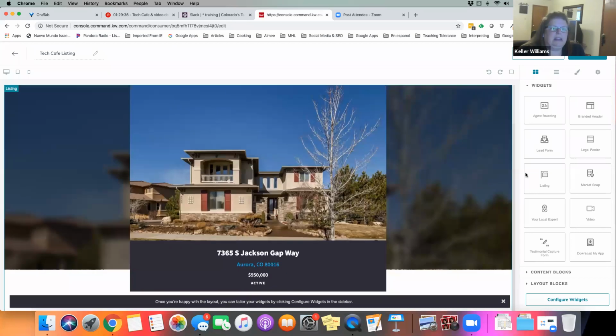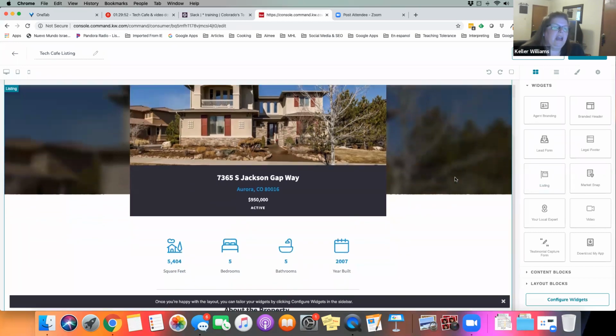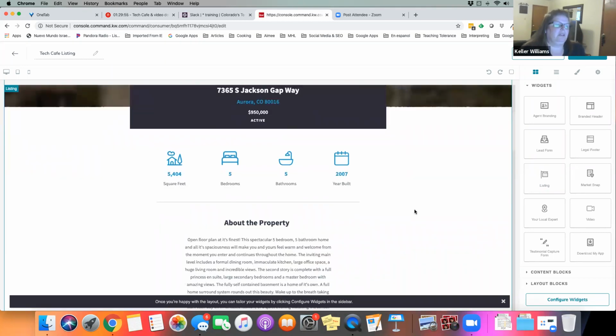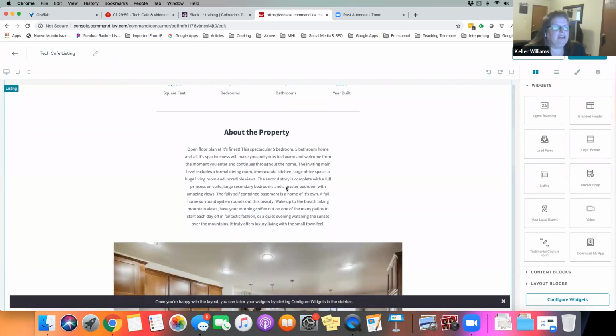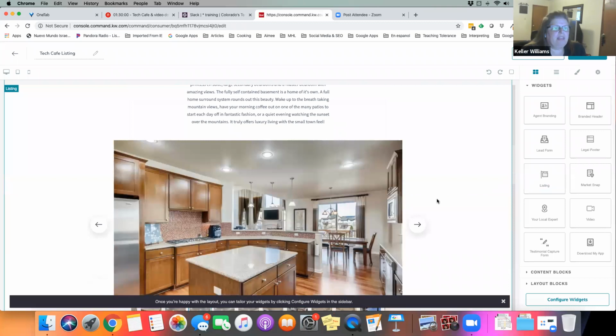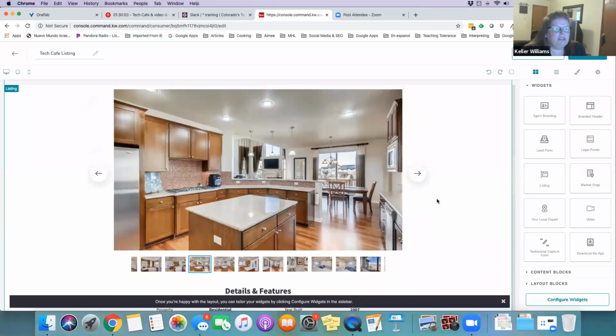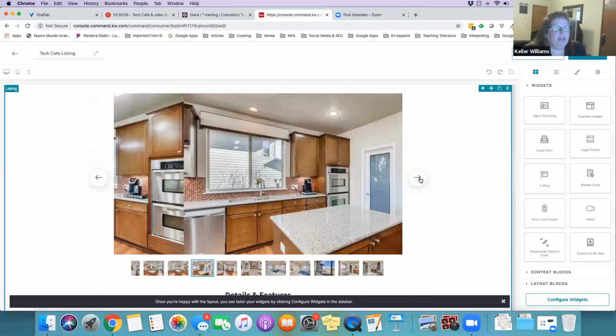And so I created this as a landing page for a listing. So I dragged listing in here. When you do that, it asks for the MLS information. So I typed in the address and it pulled everything in from the MLS. So you'll see it has the information about square feet, bedrooms, bathrooms, when it was built, about the property, and then all the pretty pictures, and I can scroll through them.